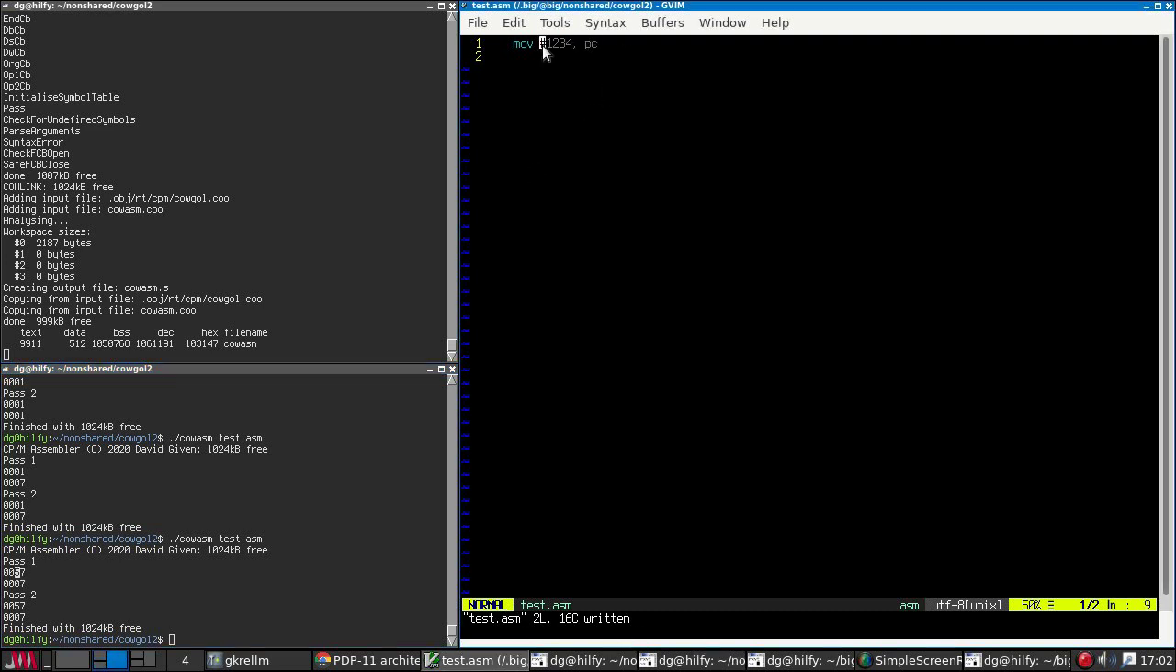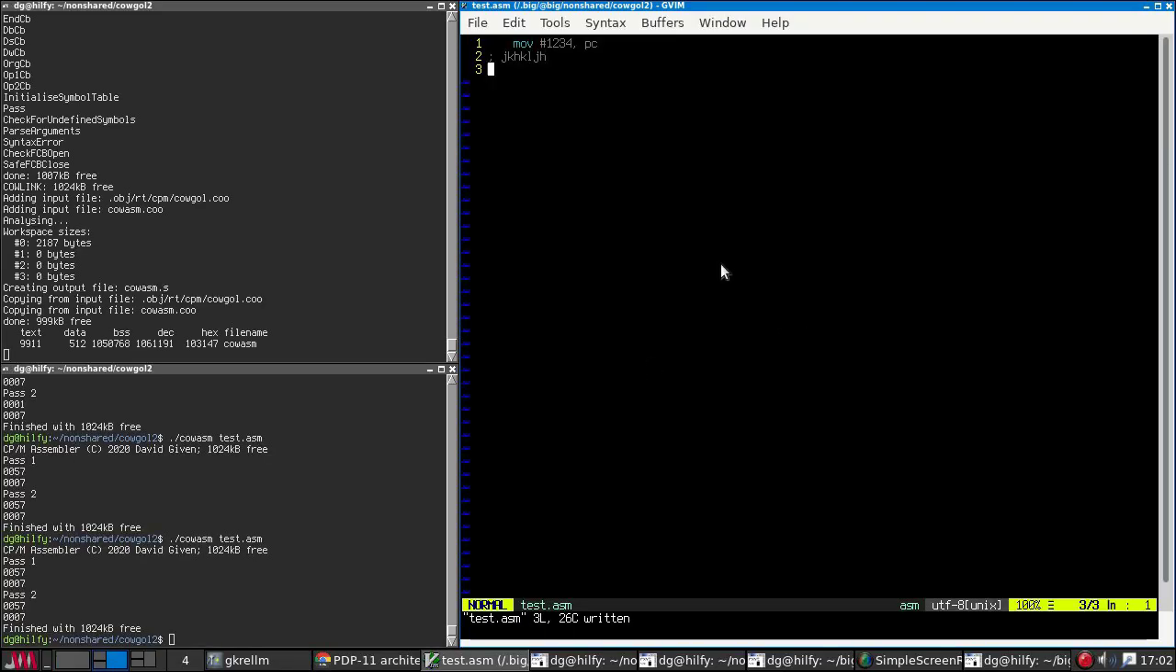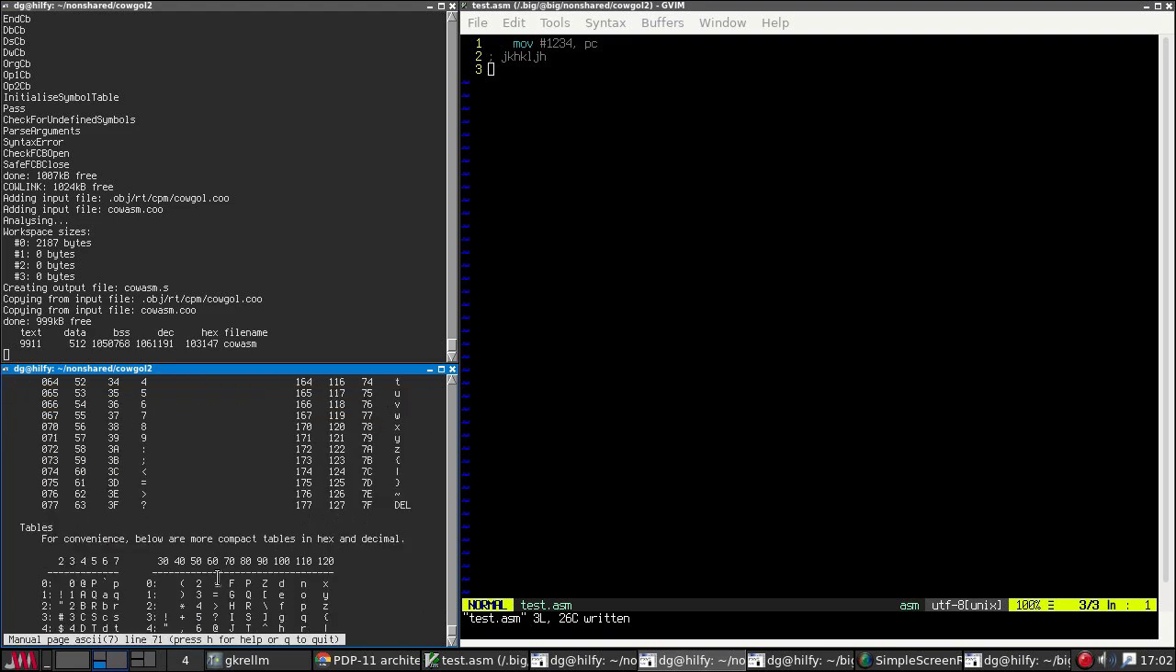I'm just thinking that my syntax highlighting thinks this is a comment, but actually that is a comment in this syntax. So 5.7 should be 5 auto decrement deferred. 5.7? Wait a minute, this is hex. I never did print octal. Oh dear.